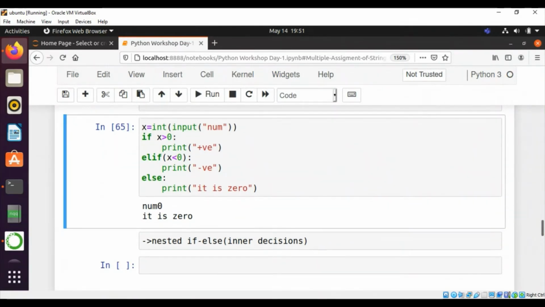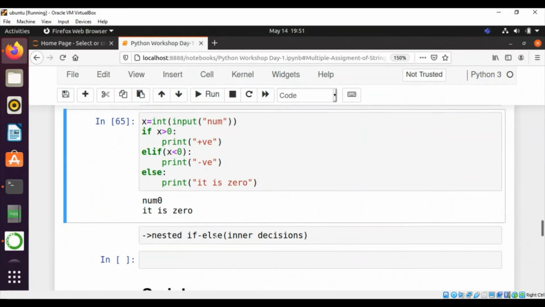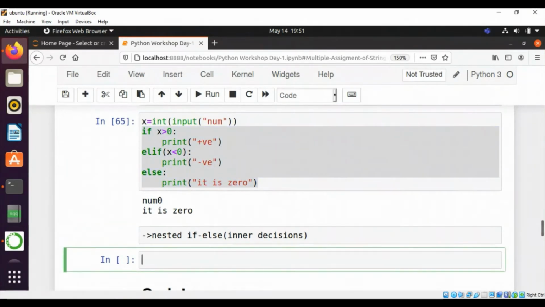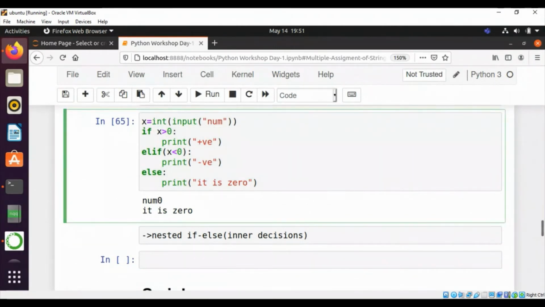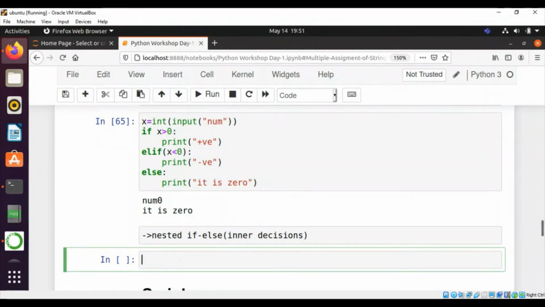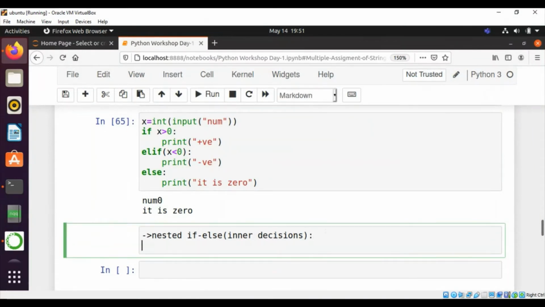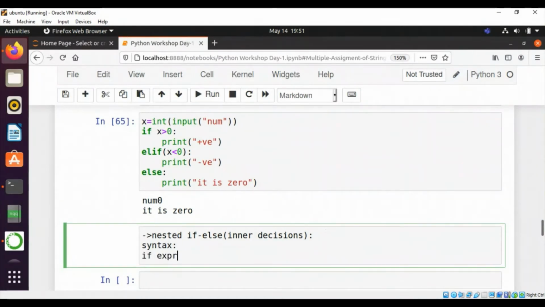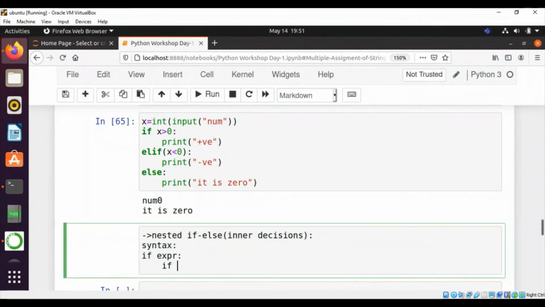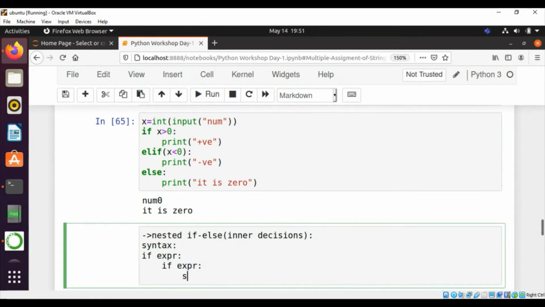Now going to nested if else, that means inner decisions. Here we used single dimension decisions. Here we use multi-dimension. That means we can use if inside an if, or else inside an if, and so on. Let's see how the syntax will be. We started with an expression. We here can start with another expression. That means if this expression is true, it goes to statement 1.